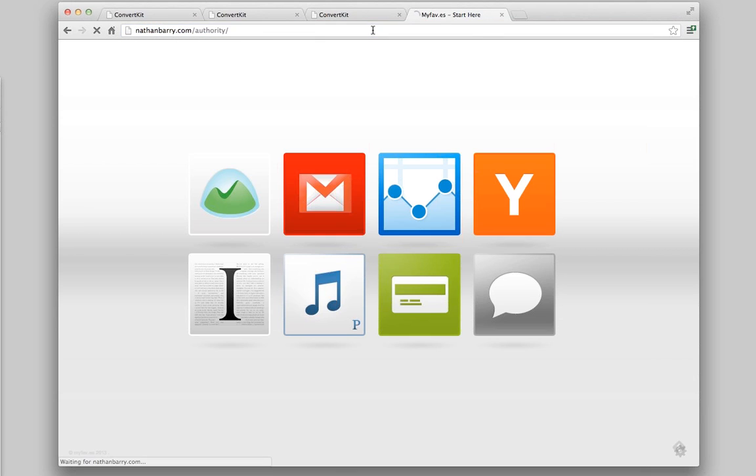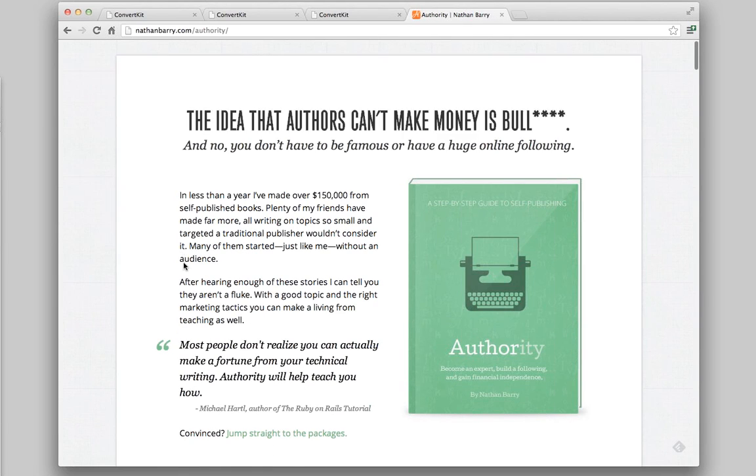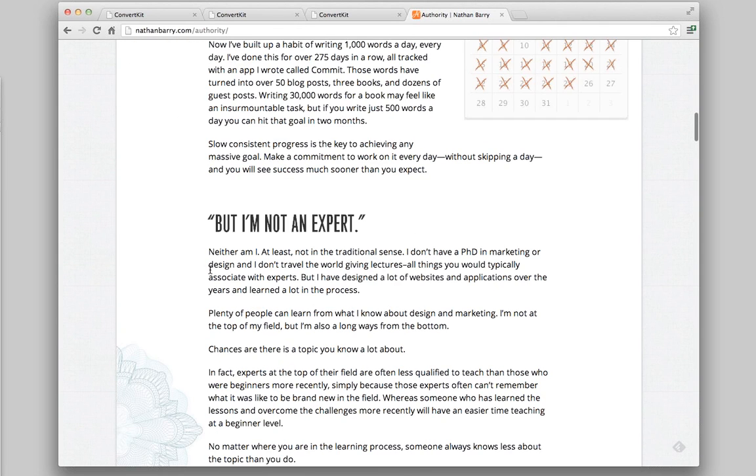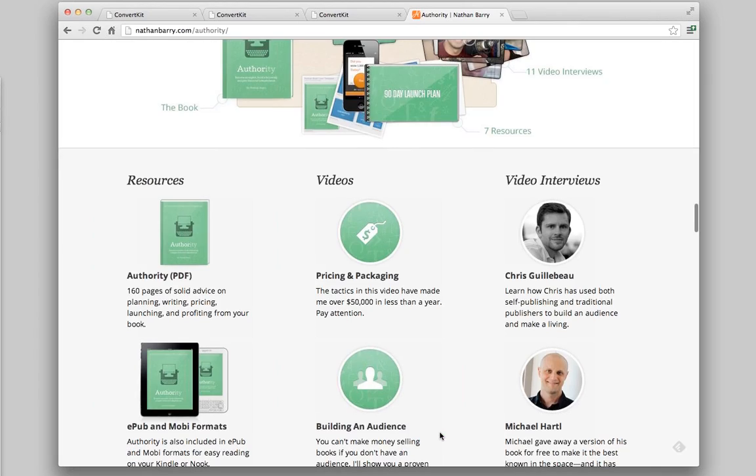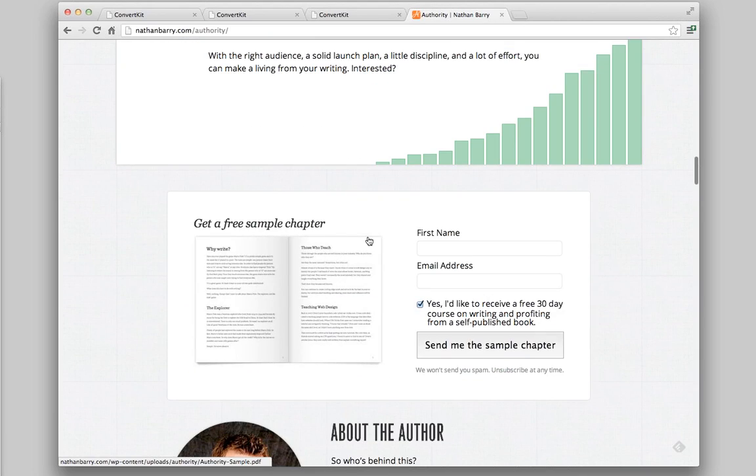And let's see. So I'll show you on Authority as just an example. So you can come down and you can scroll through. You can buy the book down here, but also you can get the free sample chapter. And this is powered by ConvertKit. And so instead of just having people download the link or download the PDF directly, you actually can do that by clicking here. I say put in your name and email address, and then I'll send you the sample chapter.